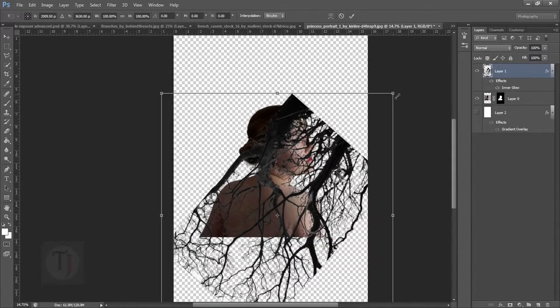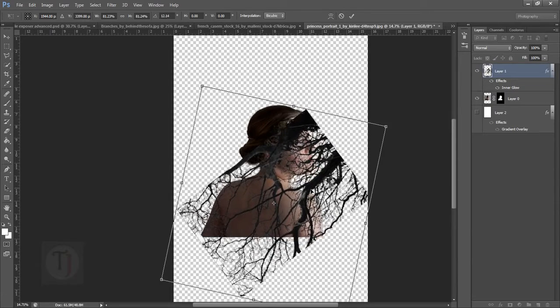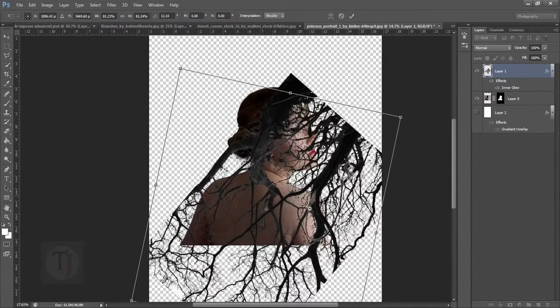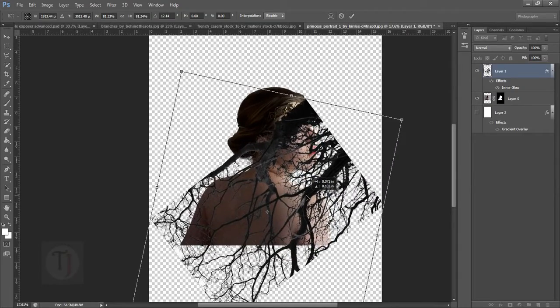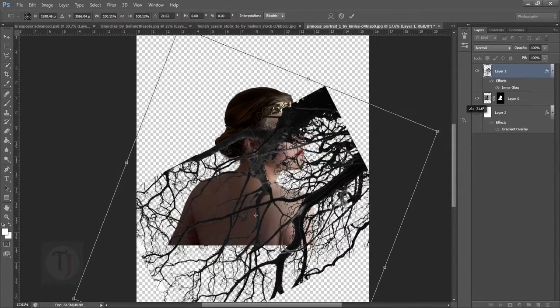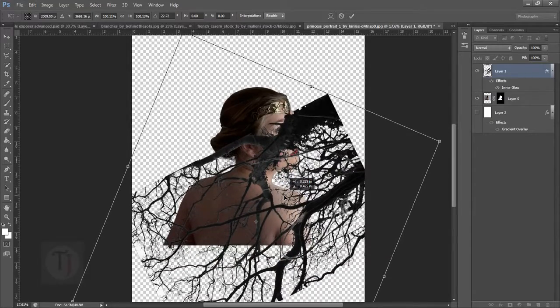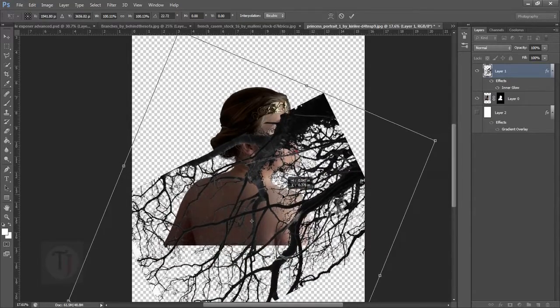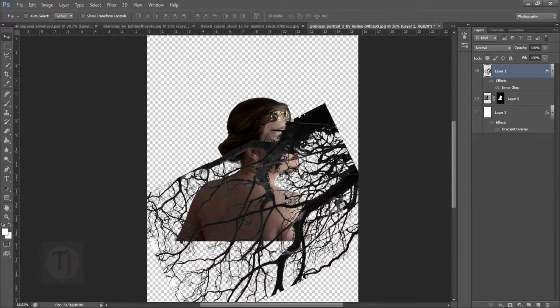So after that, again press Ctrl T, and now this is up to personal choice how much branch you want and where you want it. So I'm just going to make it something like this. Okay, not that much, I'm going to make it actually big. This will require a bit of time, so I'm just going to finish it here for the sake of time. So that looks fine, that's okay.